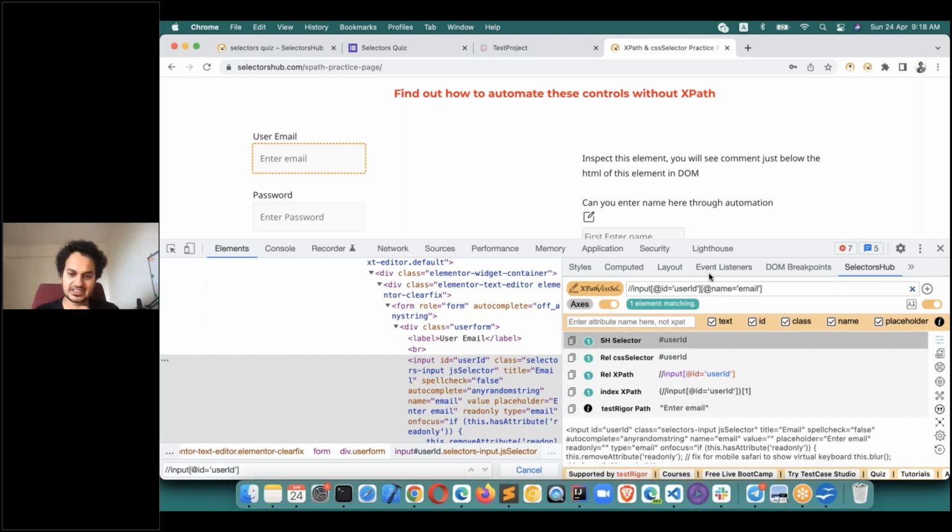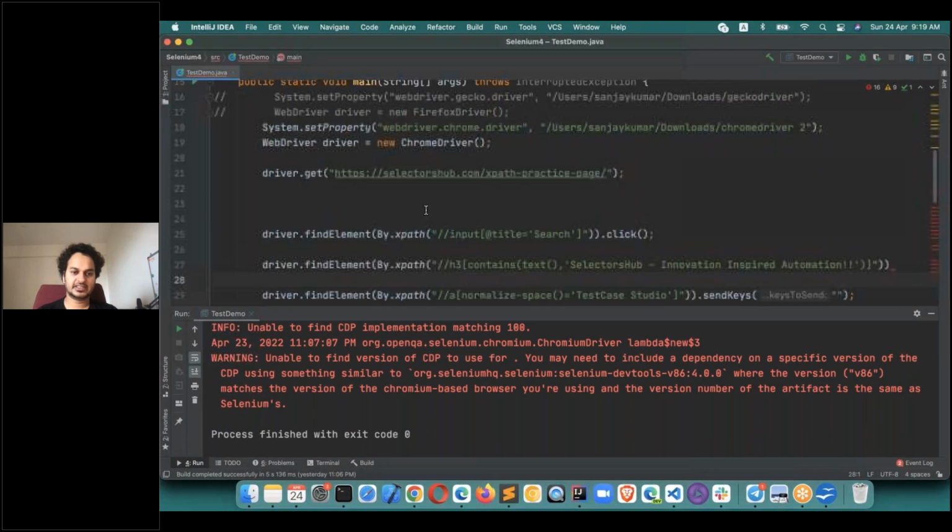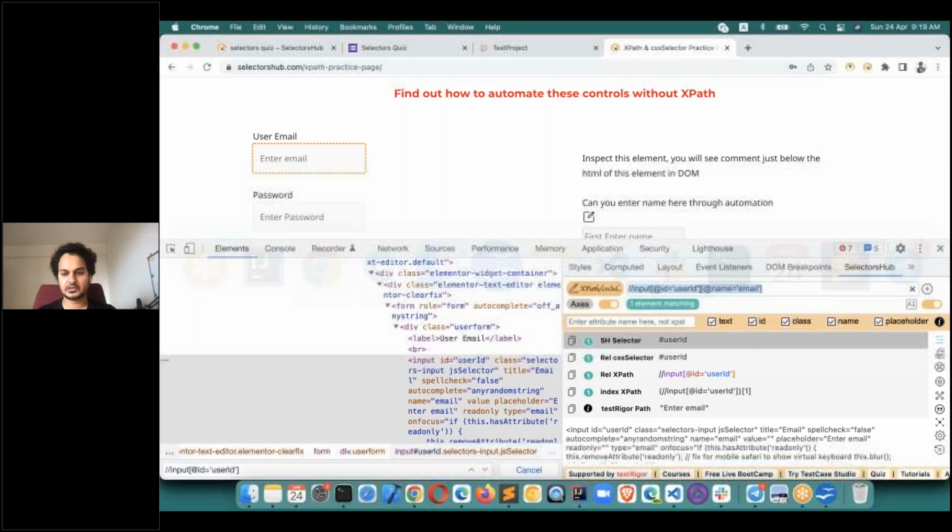Now, suppose you want to write a new XPath. Generally, whenever we have to write a new XPath, what we used to do is copy this XPath, open an editor somewhere, and paste this value, isn't it? This is how you used to do it. And then you write a new XPath here in the browser.